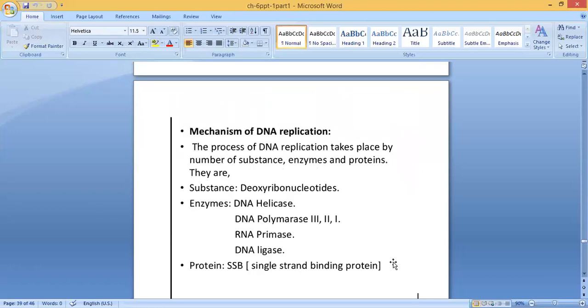So what is the mechanism of DNA replication? What is the main mechanism of DNA replication? The process of DNA replication takes place by a number of substances, enzymes, and proteins. So for replication, we need three things. Which are the three main things? Substance, second enzymes, and proteins. These are the three things taking place during DNA replication.